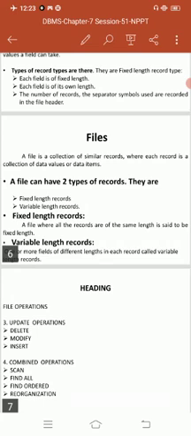One is called the contiguous allocation method, second is called the linked allocation method, third is called the indexed allocation method. These are the three allocation methods. Each method has its advantages and disadvantages. The first one is contiguous allocation. What is meant by contiguous allocation?